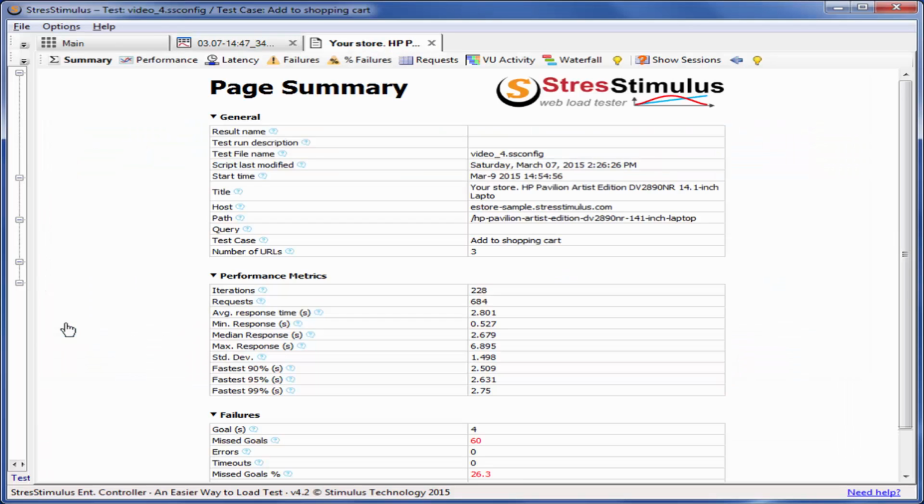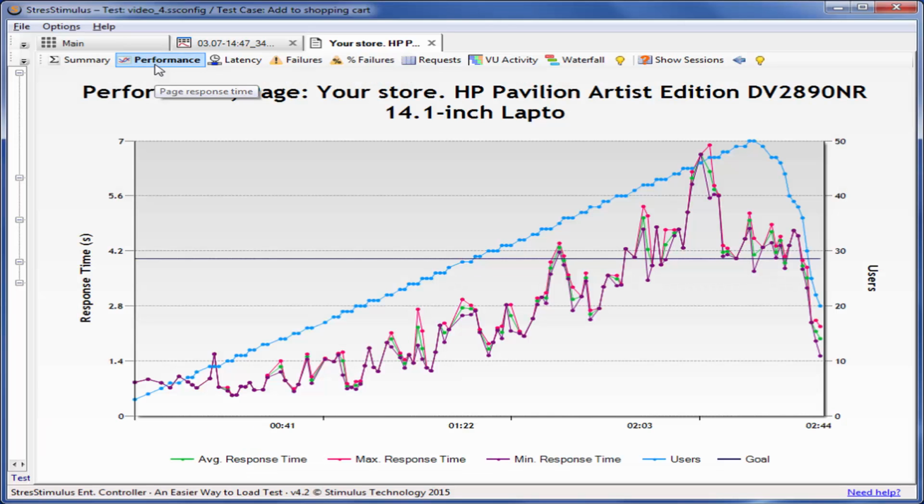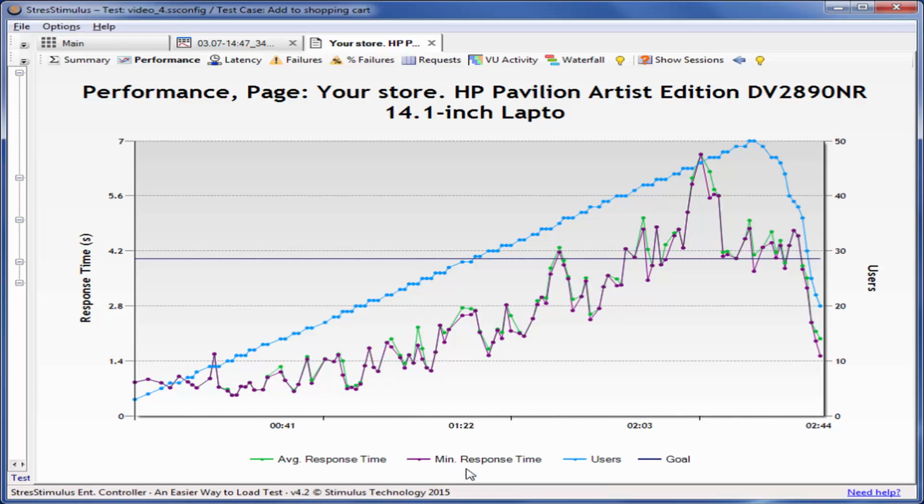Click the Details link to open the page subreport in a new tab. You can open subreports of pages or transactions that you are interested in to analyze in more detail. Like in the test report, in the subreport, you can select one of several views from the toolbar. Click the Performance view. It displays page response time dynamics. Green, red, and purple lines display the page's average, maximum, and minimum response times, respectively. I will hide the maximum and minimum lines.